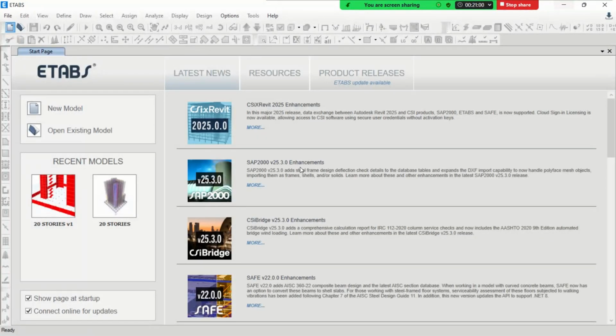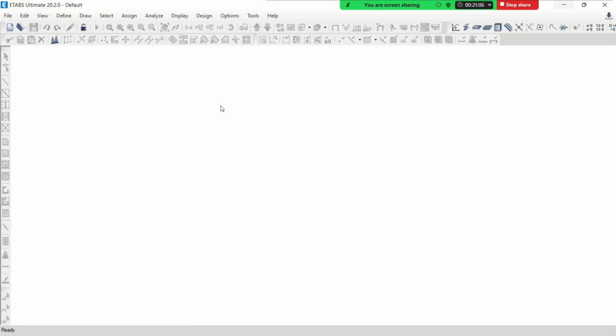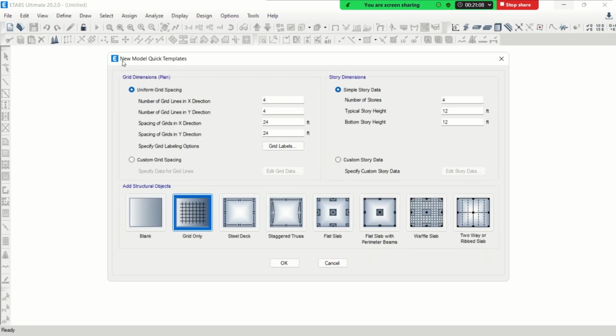So click on the new model, click OK. So this is the quick template. You can see new model quick templates. Here you will define the grid spacing. For example, we have in X 8 grids, and in Y we have 10. And in the X direction we have 25, and in the Y we have 20 feet.